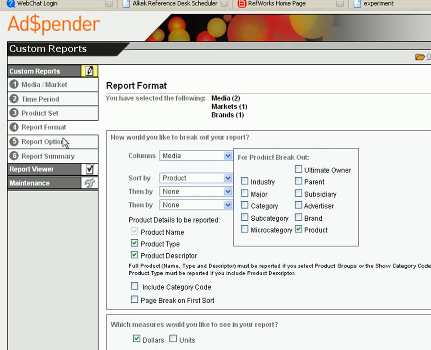Now, report format and report options. You can label your report. You can break out the data in different ways. Since we're only doing a search on one product, this won't matter as much. But if you start comparing 10, 11 things together, you may want to change how your data displays. So that'll be under report format and report options.